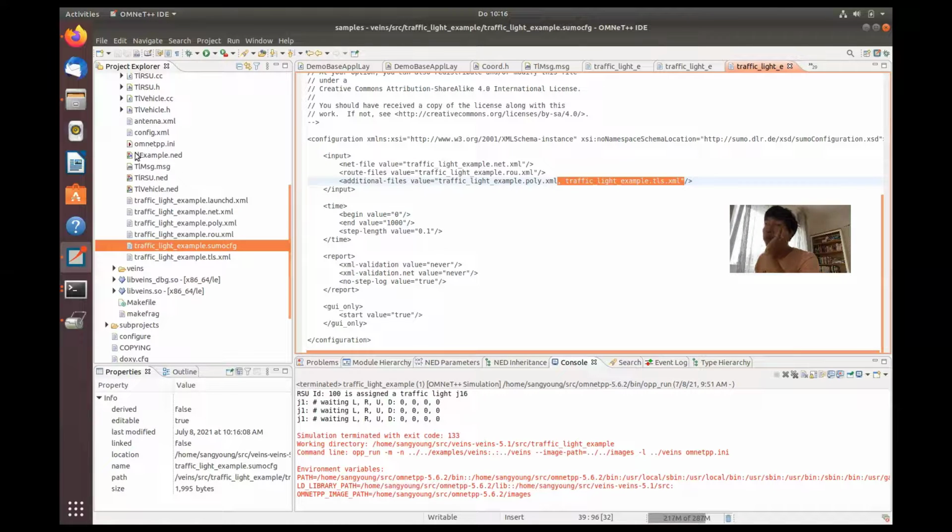So if you just run the simulation, you'll only see the traffic light being controlled by the RSU example. But just in case you wanted to run the default traffic light from Sumo, you can just delete this and run it in Sumo GUI. Then you will see how the traffic light behaves, just like we have seen from this video.